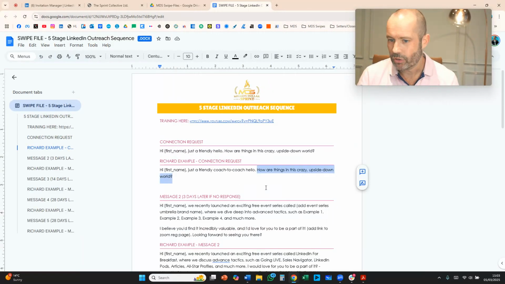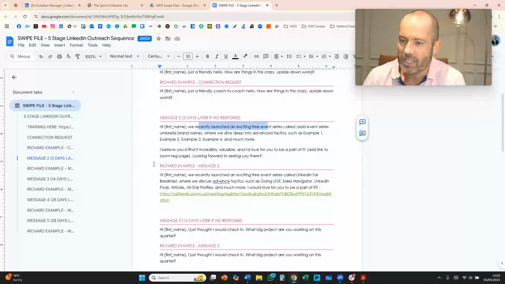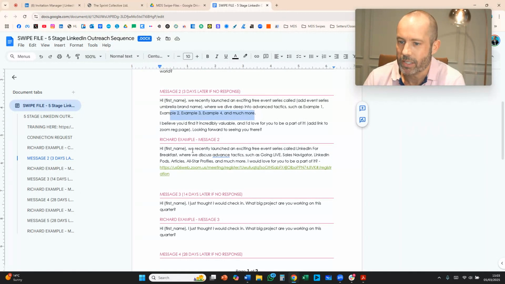But message 2 will be something like this. This is the template that you can use, with examples here. So you could fill in the gaps, but the one that I use is, we recently launched an exciting free event series called LinkedIn for Breakfast, where we discuss advanced tactics such as going live, Sales Navigator, LinkedIn pods, and I would love for you to be part of it. Bam, there it is, right?